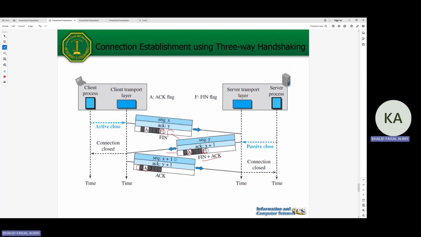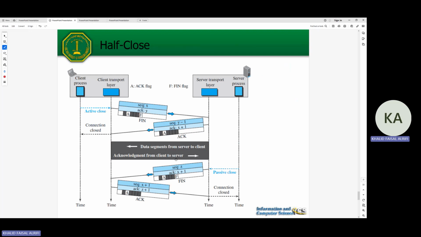and now the client sends the final acknowledgement that I have received your previous packet that contains the FIN, to terminate the connection. There is also a concept called half close, when one party is closed but the other keeps sending data until he finishes, and then he closes the data from his side.